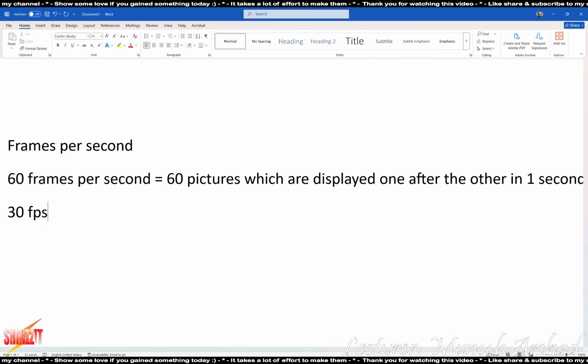So this we have also talked about when we were to do the video editing. And this is exactly the same concept which is going to be applied in animation as well. Okay.